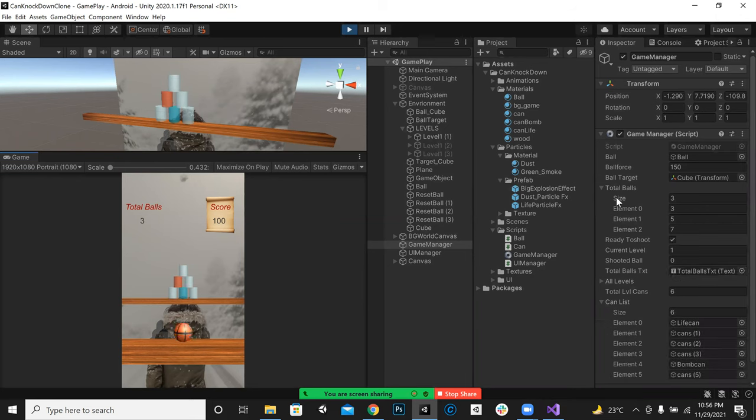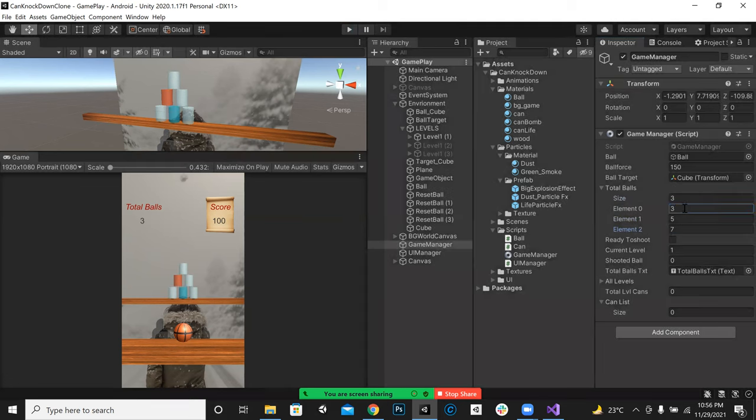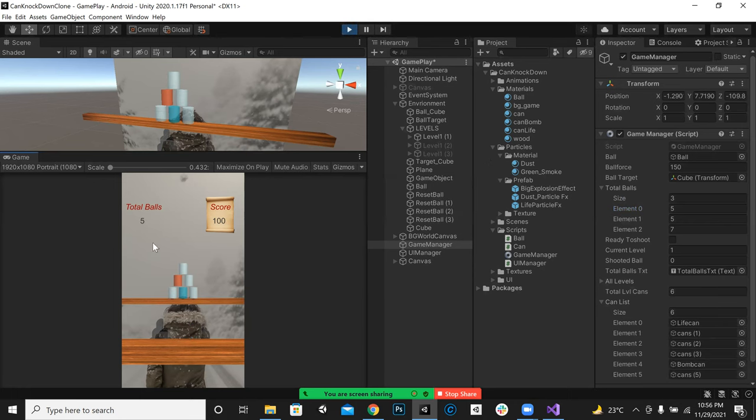Right now, this is level number one, and we have three values over here. Because we have added three balls in the total balls, and we have added three levels. The size of the total balls is the size of the total levels. This is the first level, this one is the second level, this one is the fourth level. Let's change it to five, and then we can check if it is changing to five, then it is working fine. Yeah, it is changed to five.